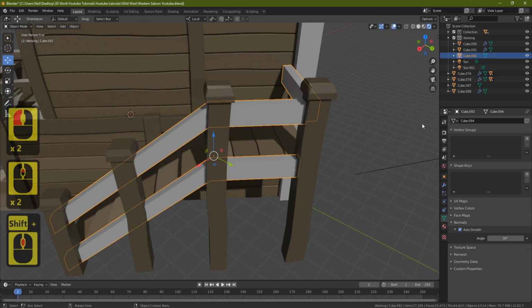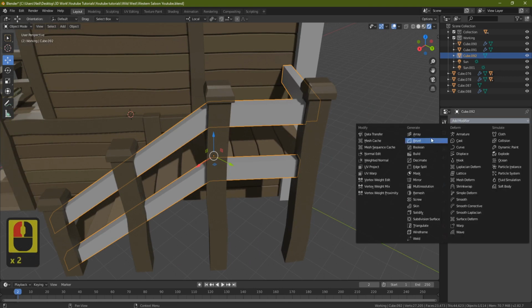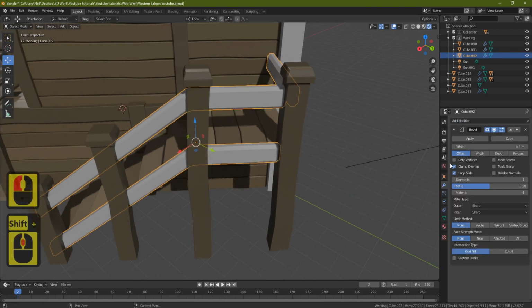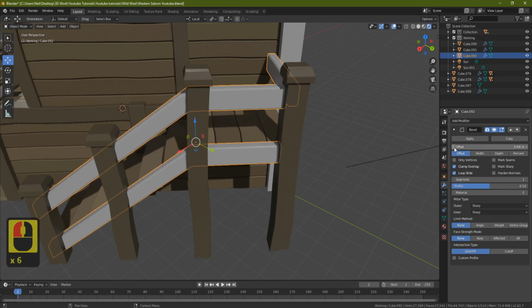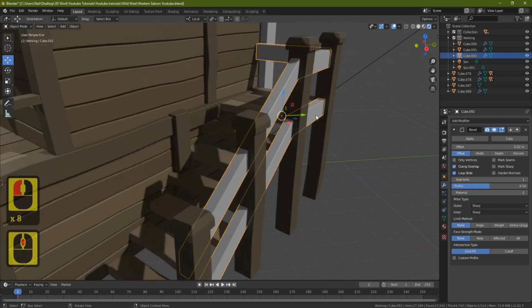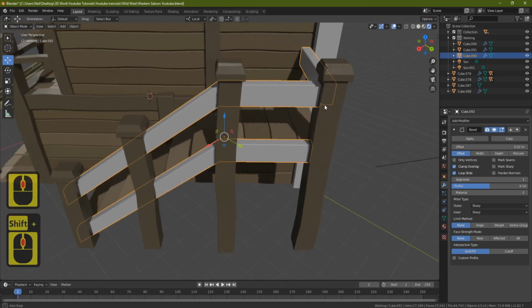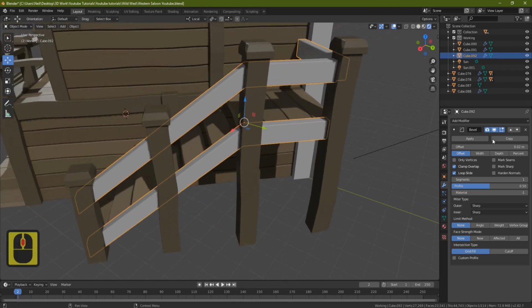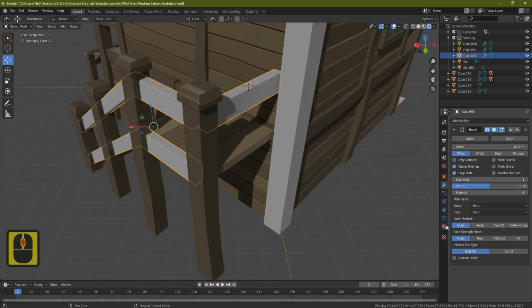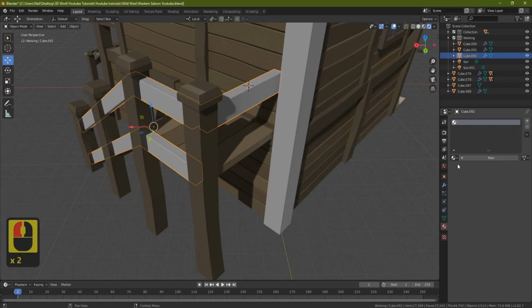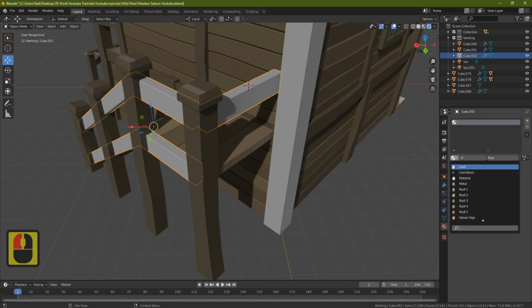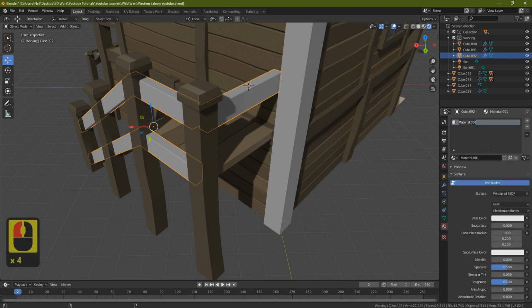and now what we'll do is bring in our modifier. Set this down to, let's try 0.2. Yeah, that looks quite nice. So we're not going to apply that. We'll add in a material now, new, and we'll call this new fence. We'll just call it that.